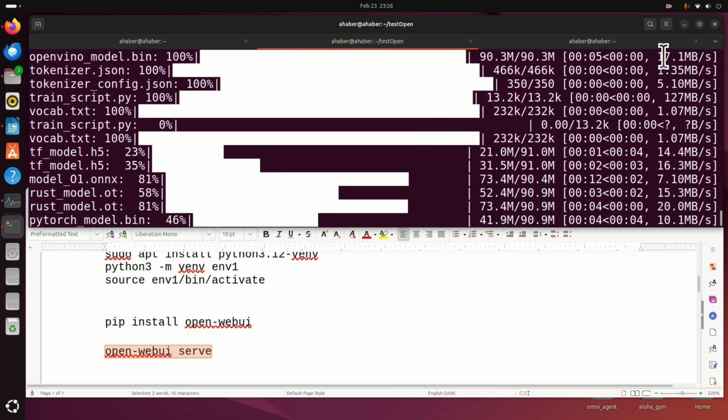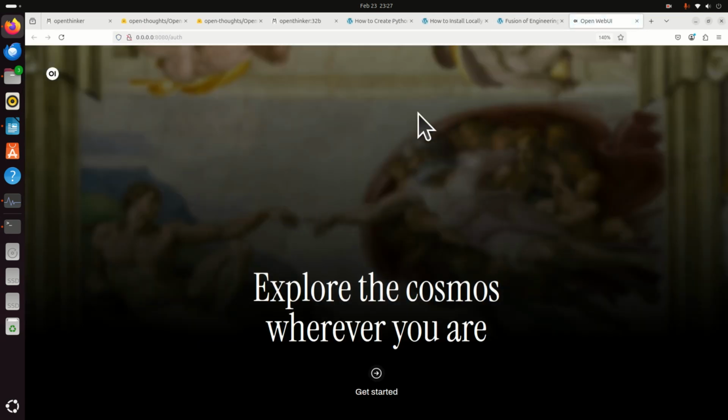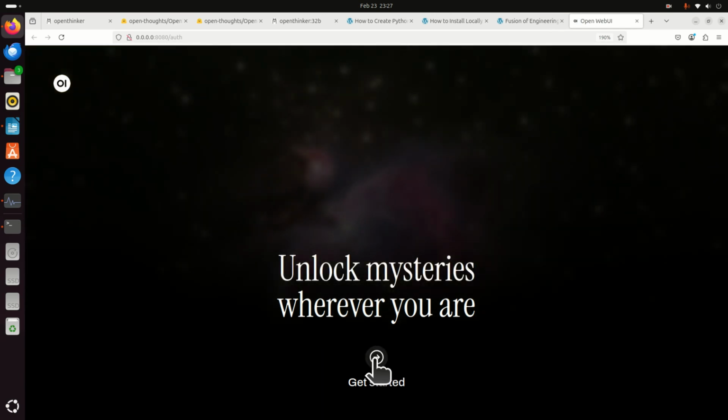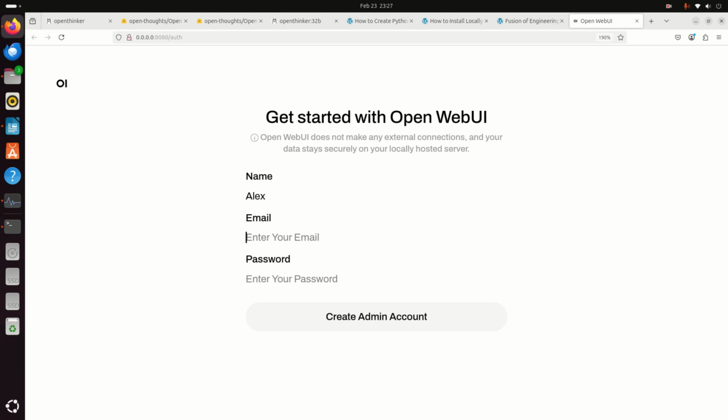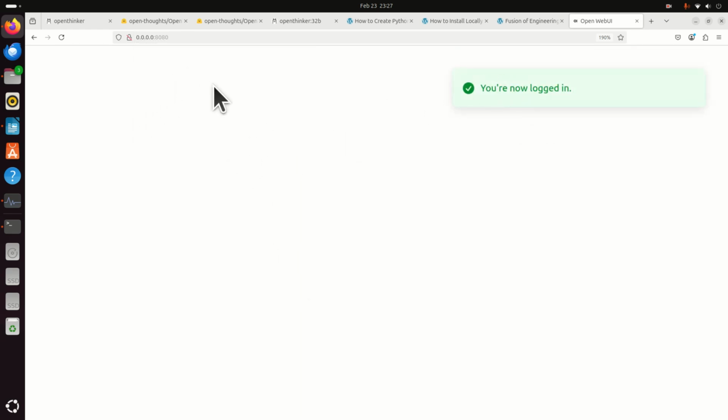model. You're going to see this address over here, so simply copy this address, or you can simply press Ctrl and click here and the Open WebUI graphical user interface will be open. Click here to get started, enter your name, enter your email address, and note over here that you are actually registering locally on your local computer. You're not registering online, you're only registering an administrator account. And here I'm not going to save this, and now we are logged in.